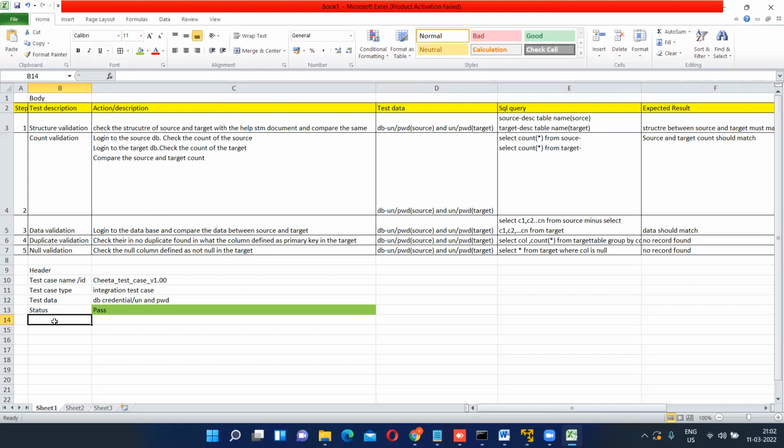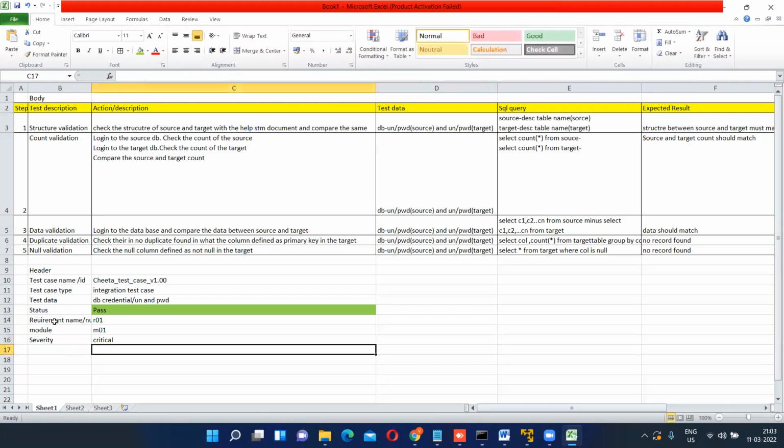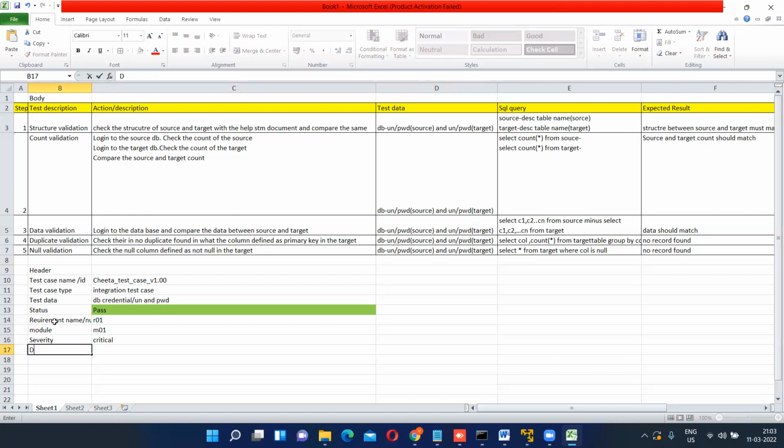Then comes the particular requirement number or name. Requirement name or number. So suppose this is requirement 1 and module name or number. So what is the module you are writing? So suppose this is a particular module. So M01, I've written module name or number. Okay. Then some people write the severity of the test case. How important is this test case? It's very, very important. So I've written what? Critical.